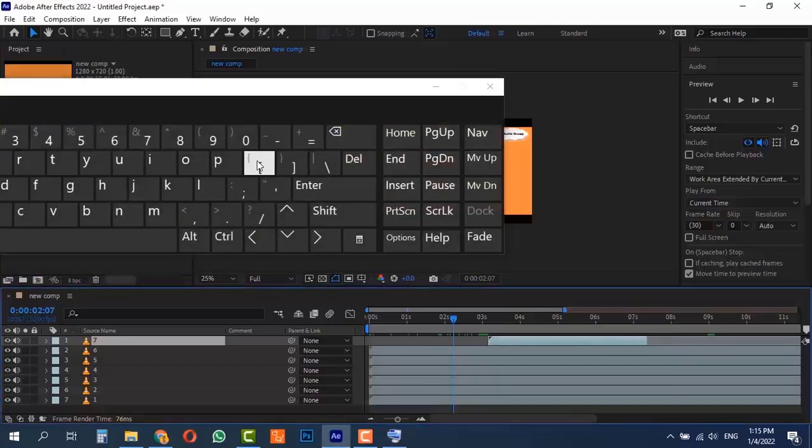Here I'm in left and right brackets. If I press the open bracket, the layer will stand in the place I put the time indicator, like this. I choose the second 8 for the end of the video. I press close bracket, and that's it.